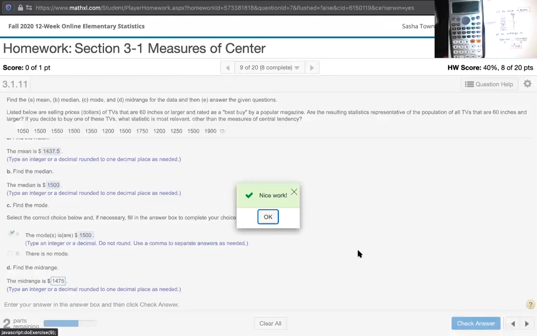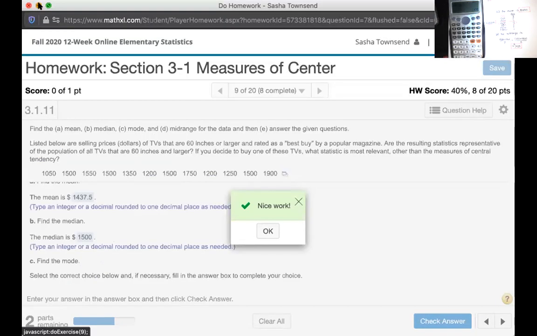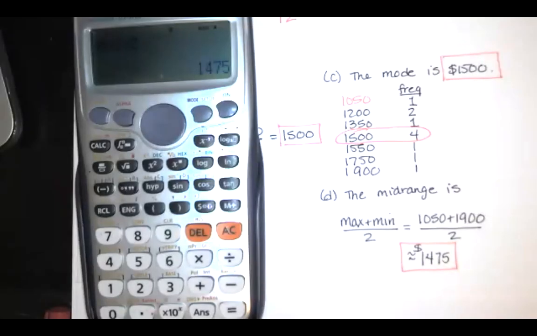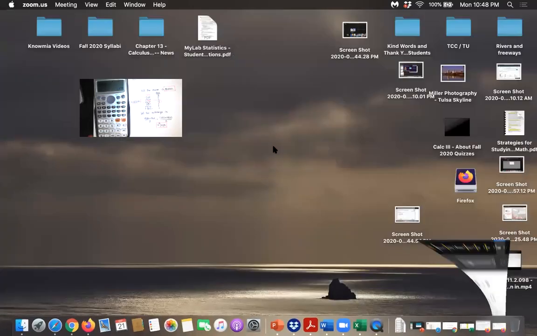Now, before we go on, I'd like to show you how you can calculate the mode and mid-range in Excel. I actually don't know if Excel has a mid-range on it. I need to share the right screen with you. I was sharing the wrong one. Okay, so let's use Excel again.